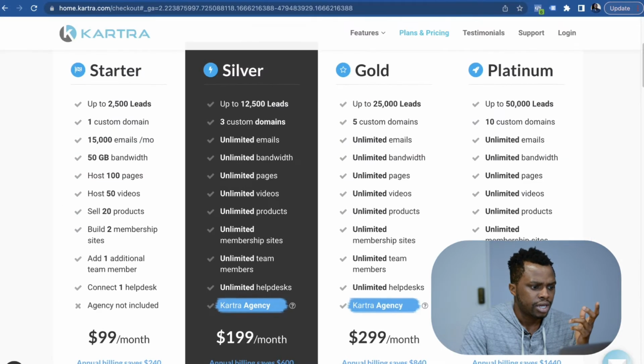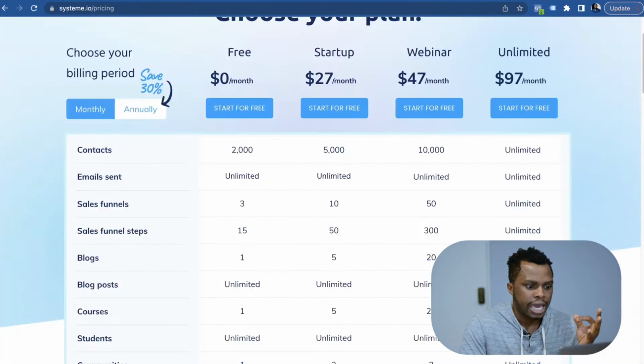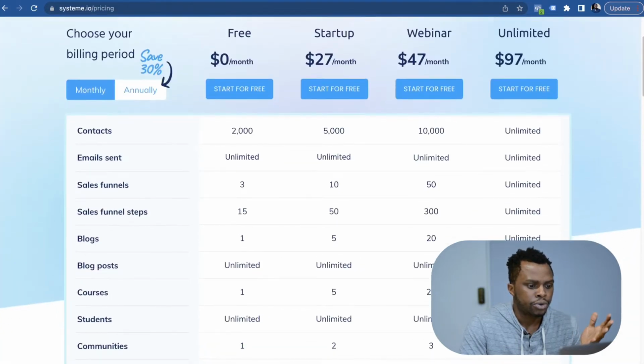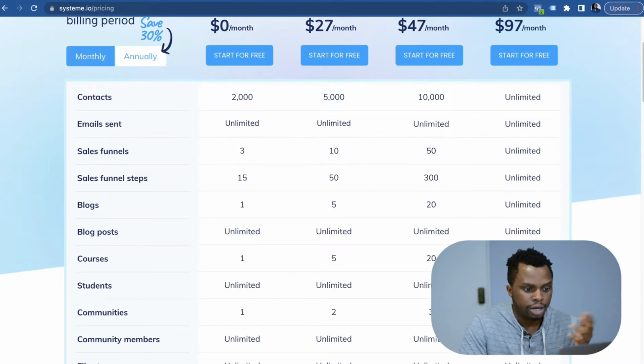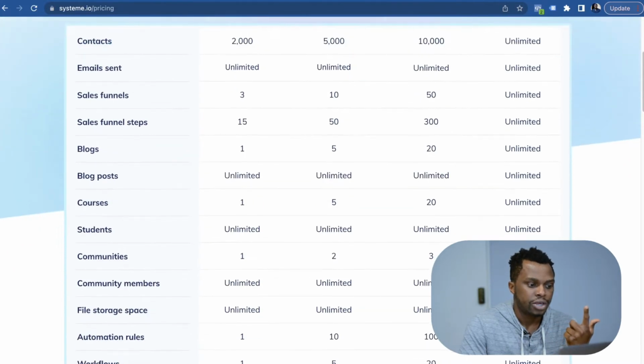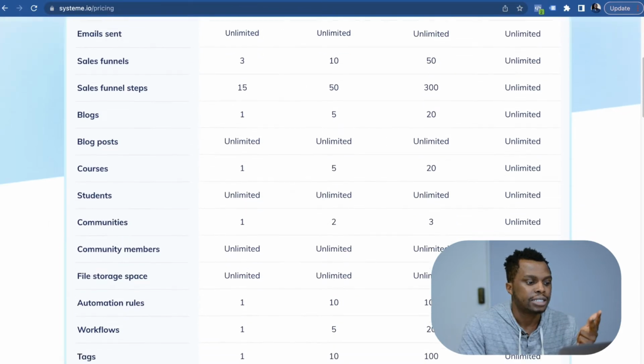With Kartra, you can have up to 20 products and 2 membership sites. And with System.io, you can have unlimited blog posts. You have 5 blogs and you have unlimited students. On Kartra, you can have 1,000 students. System.io gives you unlimited. On System.io, you have 2 communities, 2 membership sites.